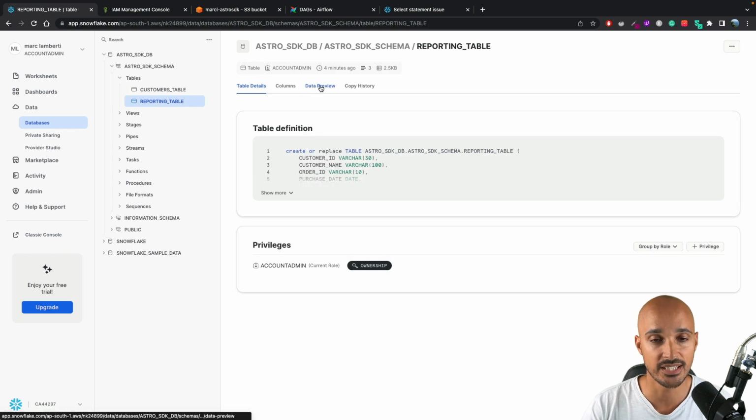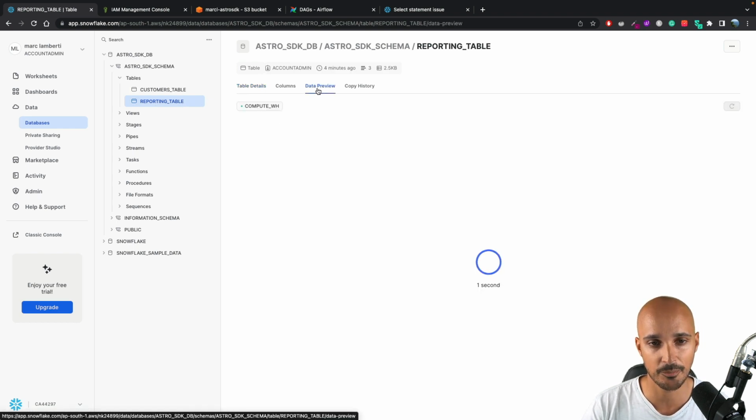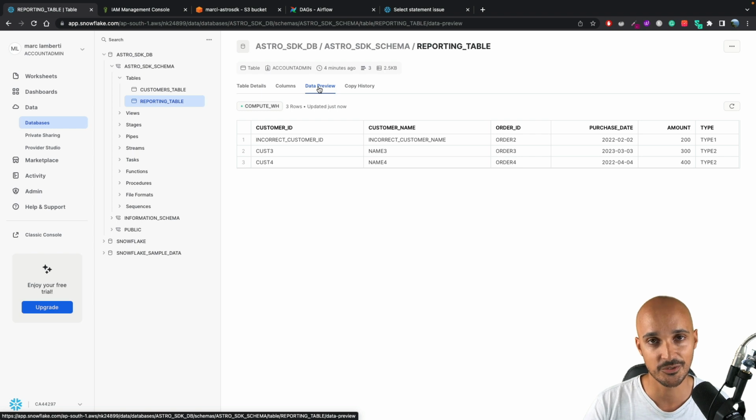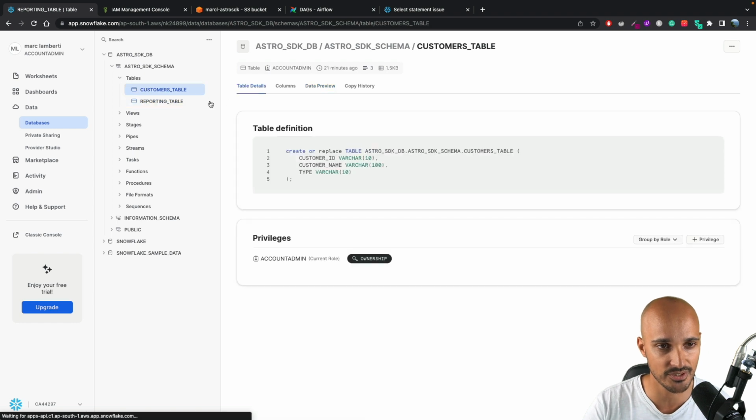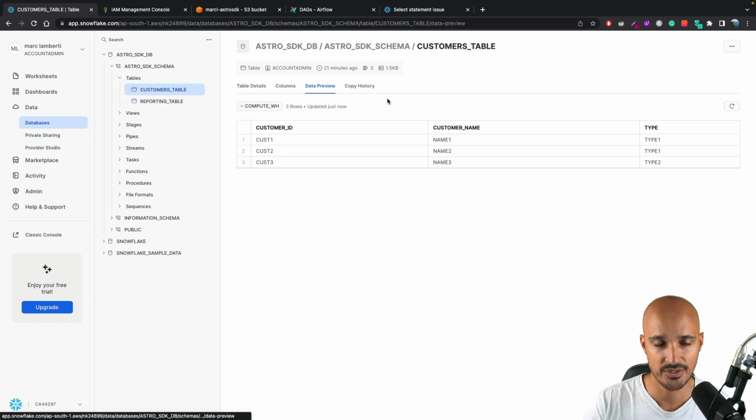If you want to see the data that you have in it, you can click on data preview and you will see the data that you just inserted. Okay, nothing too hard here. I mean, we have a table, reporting table with the customer ID, customer name, order ID, purchase date, and so on. And we have another table, customer table, with again, customer ID, customer name, and type. Now it's time to move to the 4th step, which is to create the data pipeline.